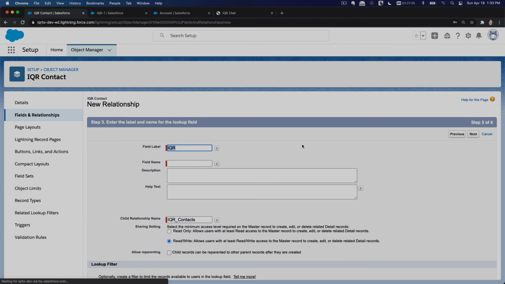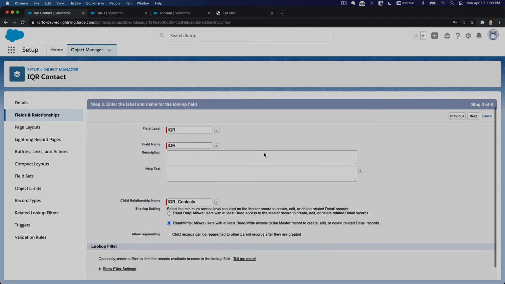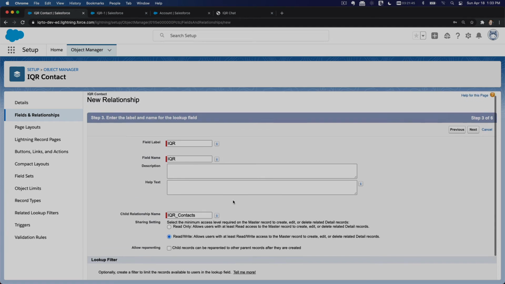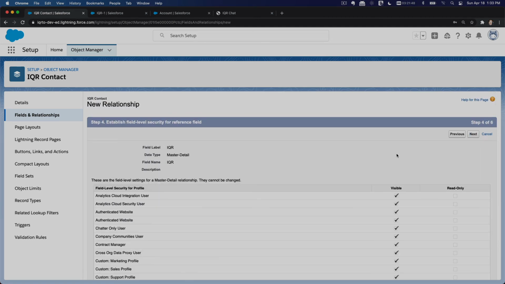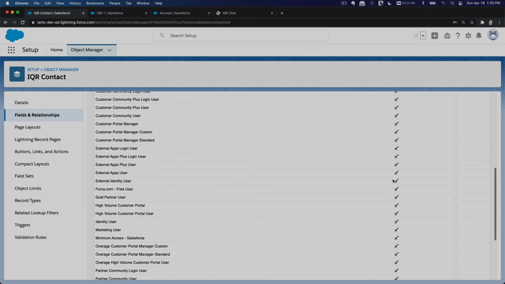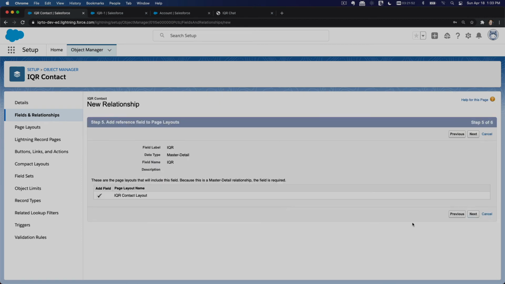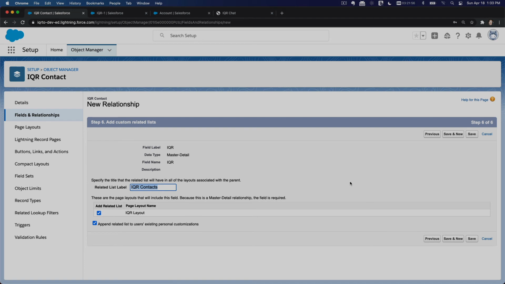Next. So this would be the IQR object. IQR, what's the IQR, right? And then I'm going to leave everything as is. Next. All visible. Next. And next. IQR contacts. Save and new.